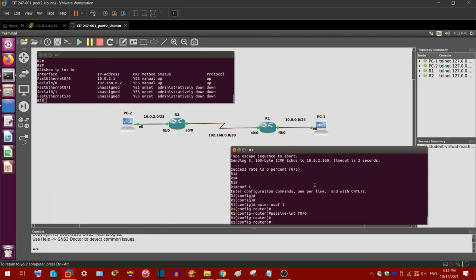It's a best practice to follow in the real world. I recommend you start doing it now. So to configure the routes, we start with the network command. Now we need to type the subnets that are connected to R1. So one of them is 10.0.0.0.